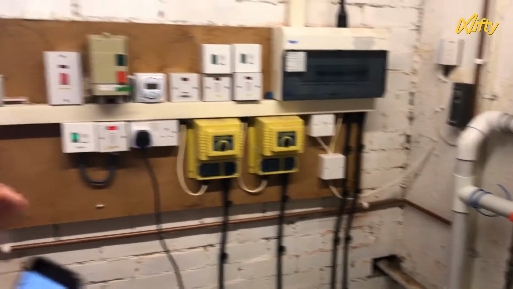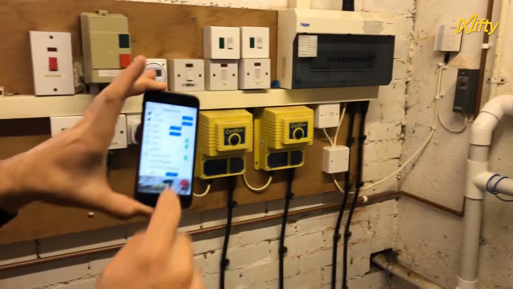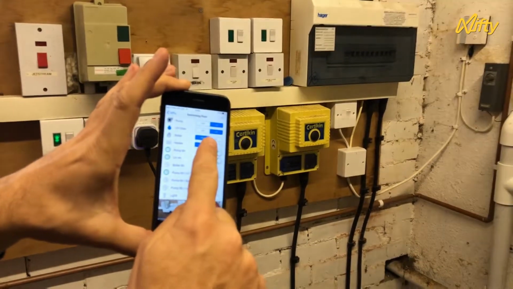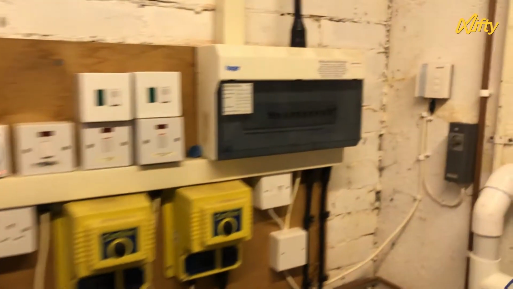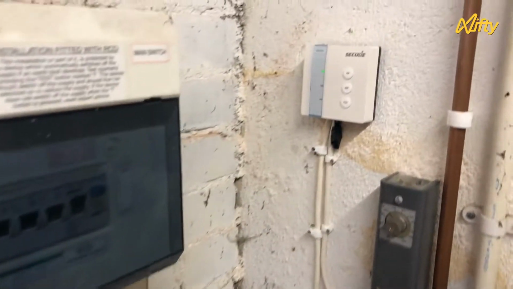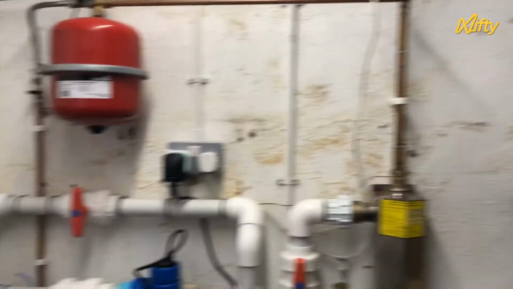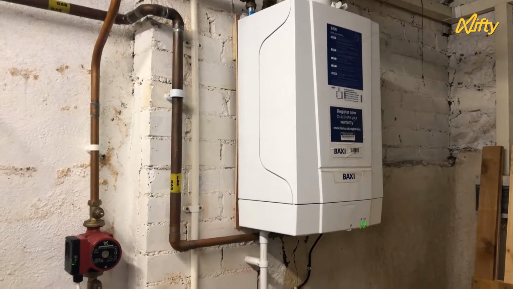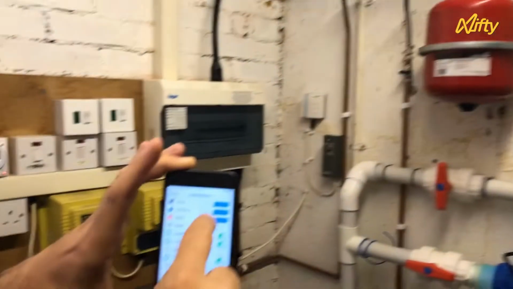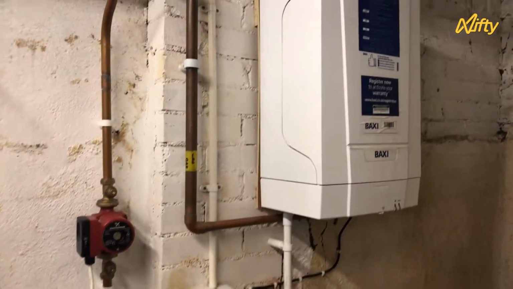Now if I wanted to, I could also turn on the boiler, which at the moment on my app is showing as off. So I'm just going to turn it on. That then launches our Z-Wave thermostat, and if we pan to the right, a normal combi boiler is now on. And I'm now going to turn it off with my I button, and the boiler is off.